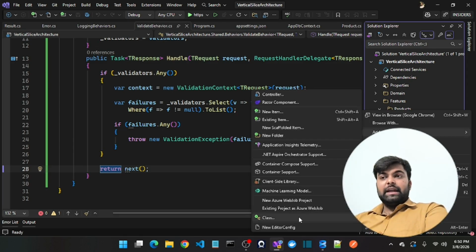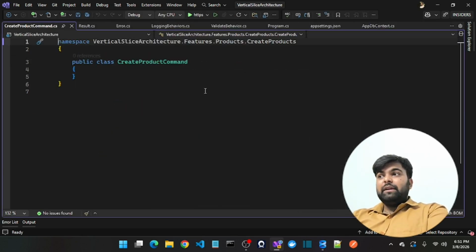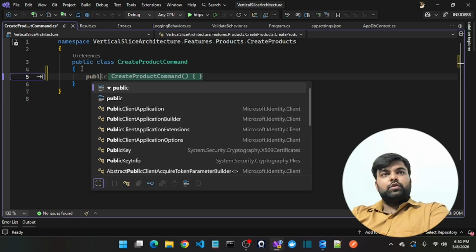Here we will add the command. In the CQRS pattern we always separate queries and commands, using MediatR. Now it's time to go there. First I will create the command, CreateProductCommand, and in the command I will define all the required things.